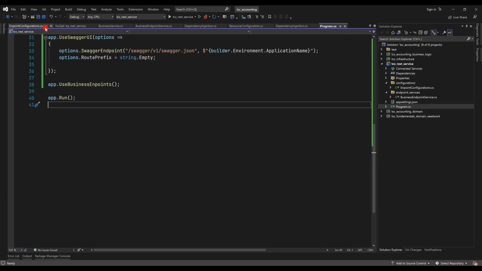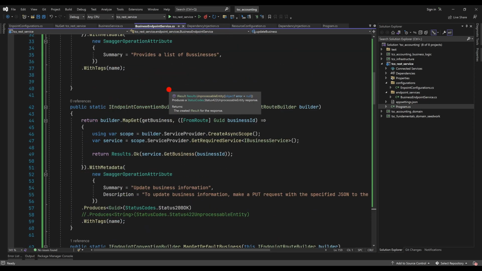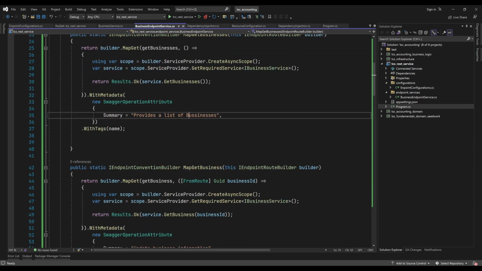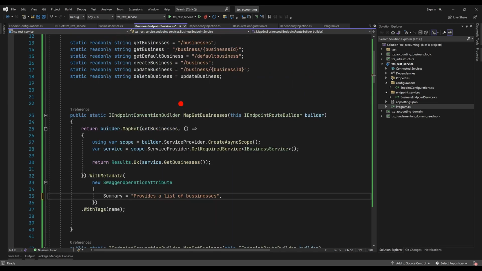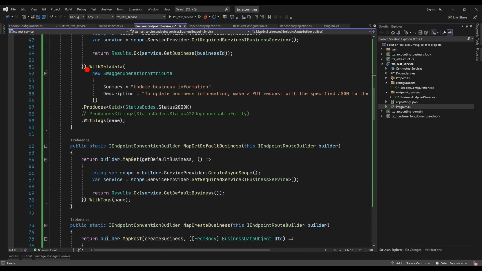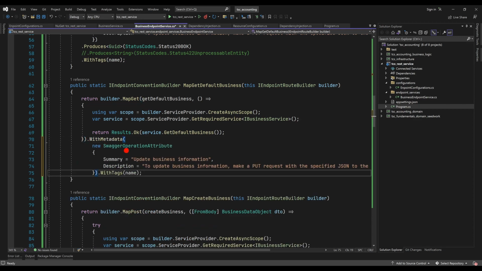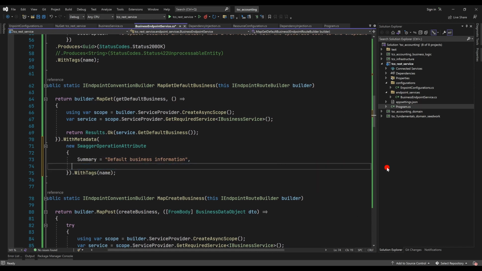Let's come back here. So we have our business endpoint service. This should provide a list of businesses. That should be it. And there should be some summary of that business information, and we should add this metadata information to the rest of the properties. And this actually maps default business, so this can be default business information. So basically that is what I'll just use.